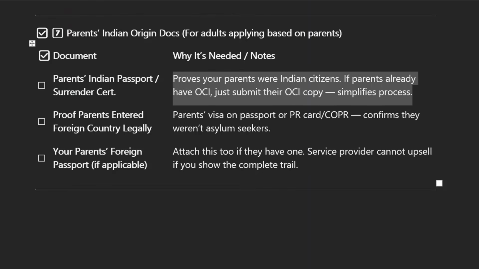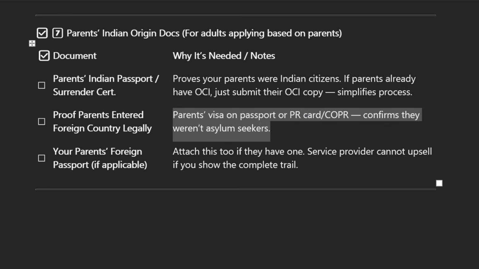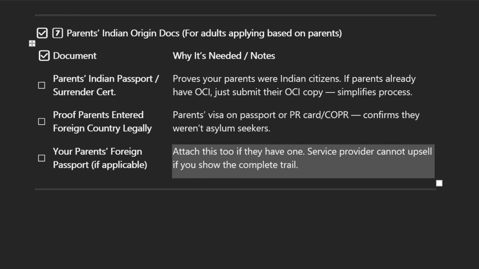Here, the onus will be on you to prove with documents your relationship, and then you'll have to wait for the confirmation from the consulate before you can proceed with the application. If parents have OCI, then there is no issue. If parents don't have OCI, in that case, you may have to give this document to prove that they entered legally and they were not SLM seeker. Parents' passport, if applicable, can also go in and attach this part. Also, the service provider will not be able to upsell if you show the complete trail.